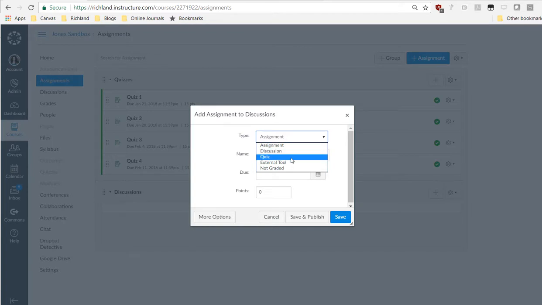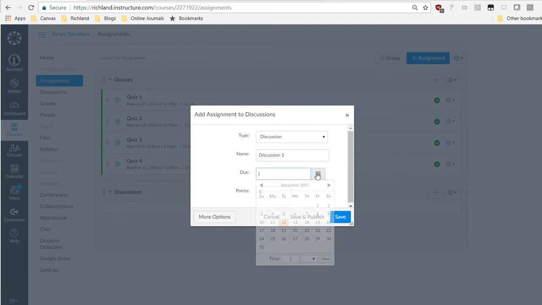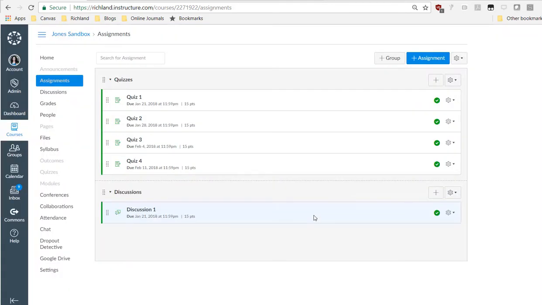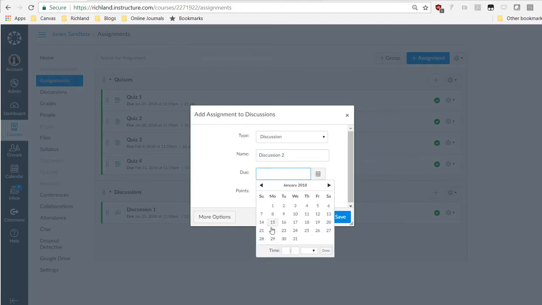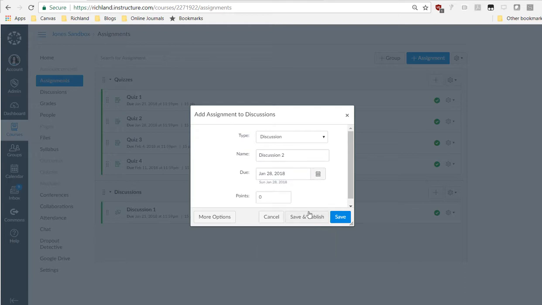And a quiz is where students can literally take a quiz that you create in Canvas. And then external tool and not graded you wouldn't really use. But for now, mine really are discussions, so I'm just going to call this discussion 1. And my discussion 1 is due on the 21st, and it's worth 15 points, and I'm going to save and publish. And, oops, discussion 2, and 28th, done. And 15 points, and save and publish.